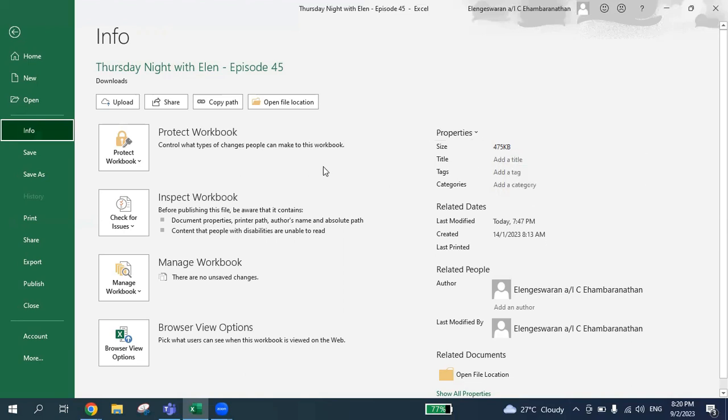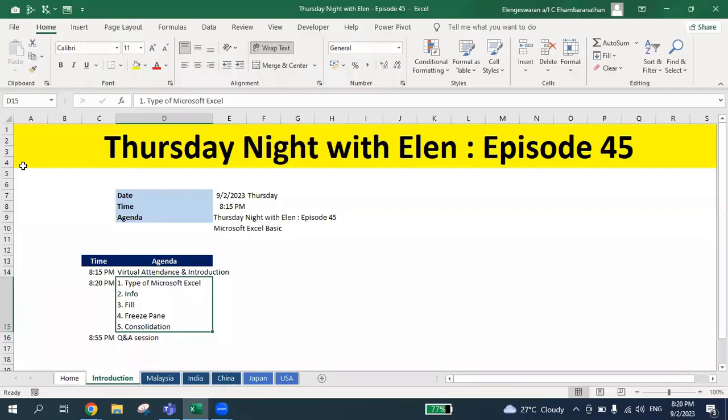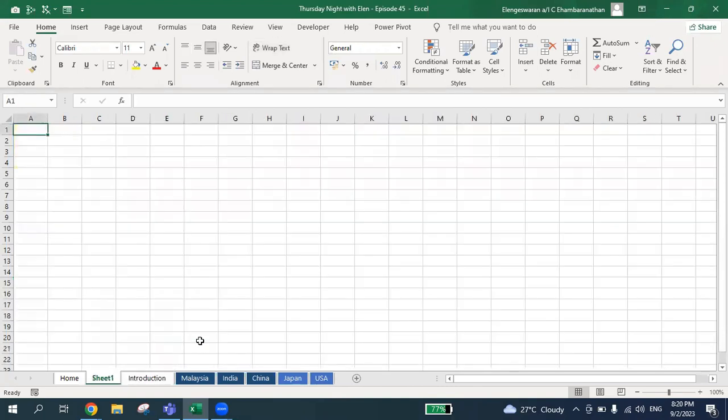The next thing I'm going to teach you is Fill. Maybe you can type number 6 in the chat box if you can see Fill over here. I'm going to teach you something new about this Fill. Basically, if I open a new sheet, sometimes we type 1 and then we type 2, something like this. Just give me some time.